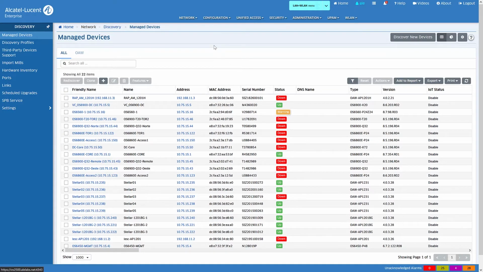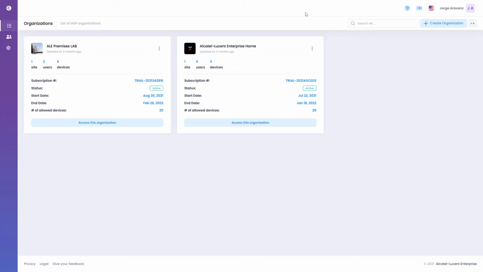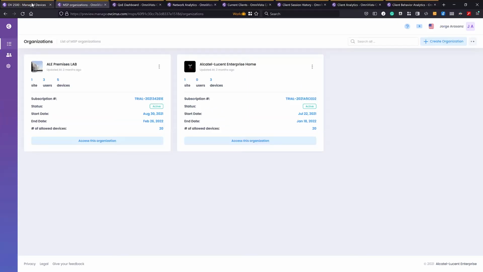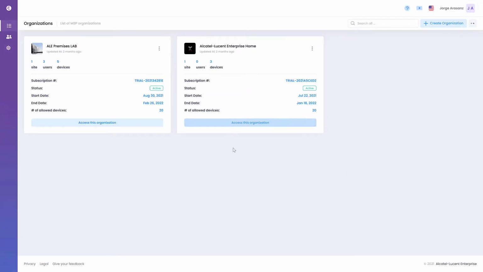Let's move now to OmniVista release 10.1. This is my first page when I just log into it. What I see here is that I am a management service provider, or MSP. That means that I am, I would say, a super user, because I can configure as many tenants as needed.